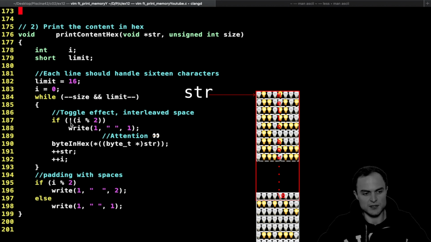Easy. Then I invert the logic with this. So I'm going to print a space only when i is even, okay? That's the trick of these two lines. Then I call, as usual, my byte in hexadecimal.